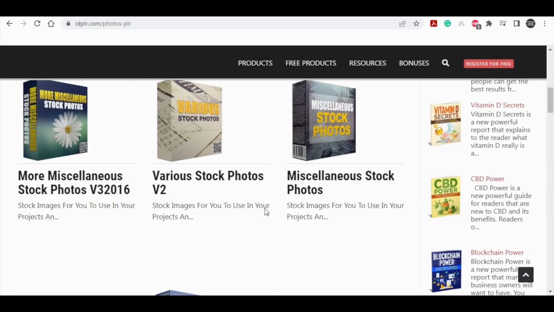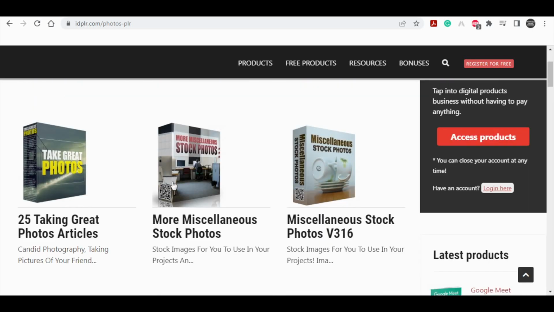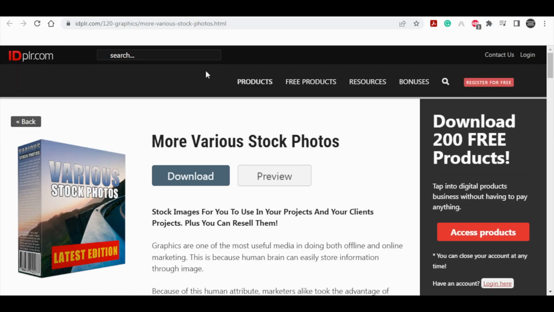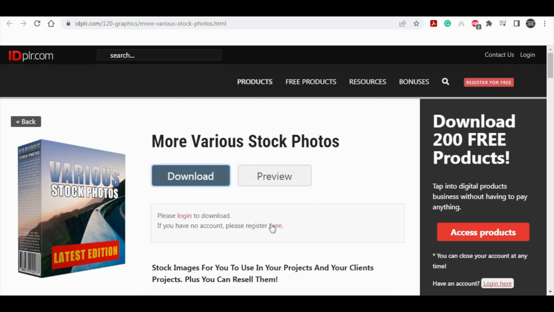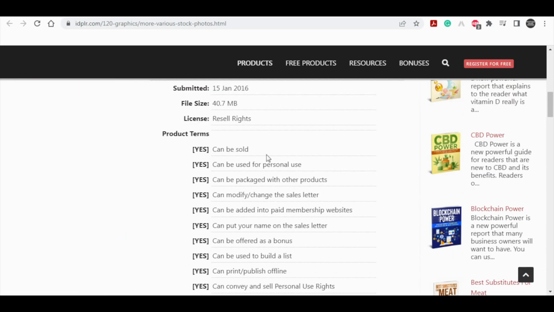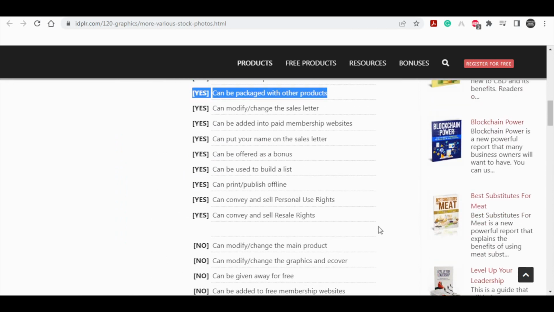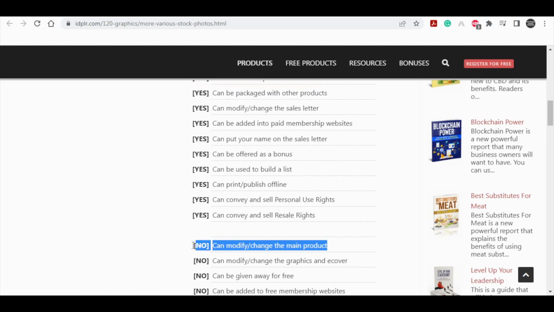So to get those stock photos, all you have to do is click on the package that you like. Let's say, for example, I want to use this one. I will just click on it, and that's going to take us to the next page where we can sign up for free. You can download this so you can preview it if you want to, and you can see you get the resale rights. It can be sold, it can be used for personal use, and so on and so forth. So you can go through the license right here. You obviously can't modify or change the main product, but you don't even have to do that.